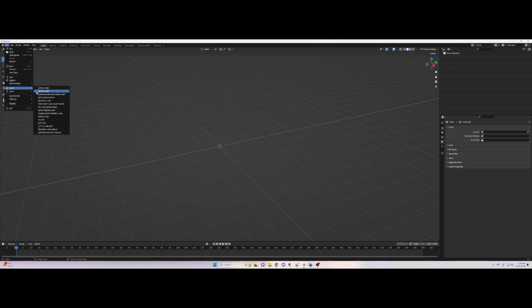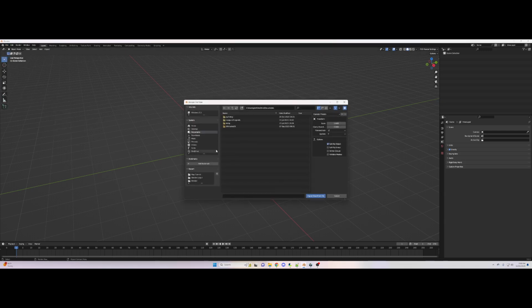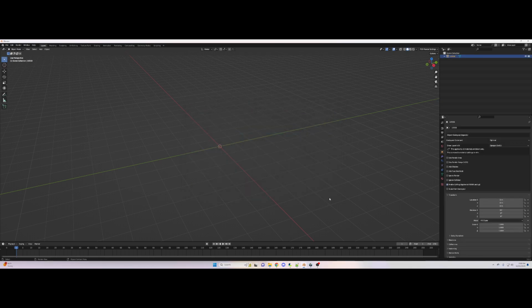Next we're going to import Wavefront OBJ. That is just the format this is in. I don't know if other formats work or not, but this is a pretty standard mesh. And then when I import this, we should be able to see something.